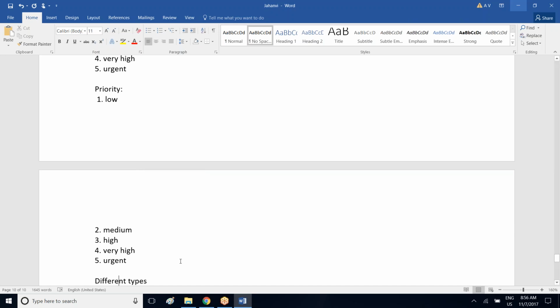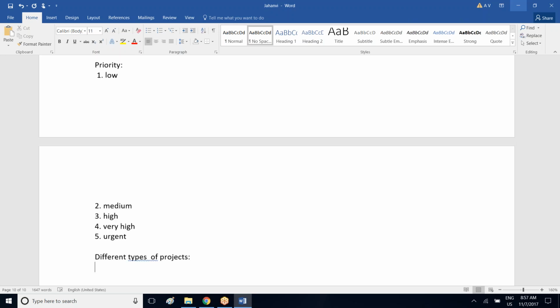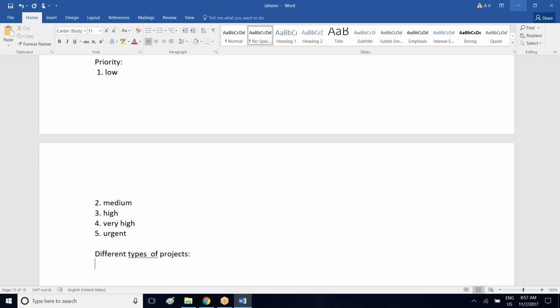Now we go for different types of projects. According to the budget, there are two different types of projects available. What are they? Billable project and fixed project.